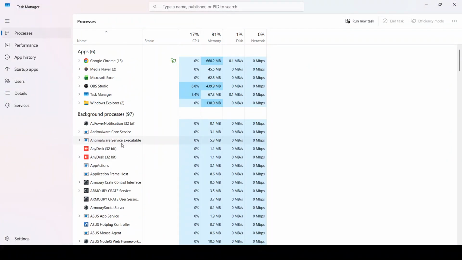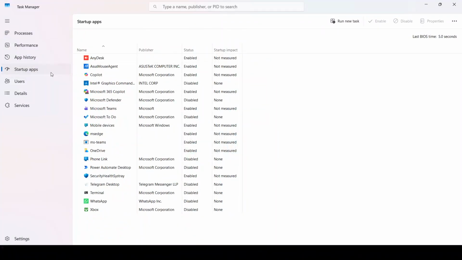Once you're in the full view of the Task Manager, direct your attention to the Startup tab. This tab is key to what we're doing today, as it lists all the programs configured to run when your computer starts up. With your mouse, click on the Startup tab to open it.